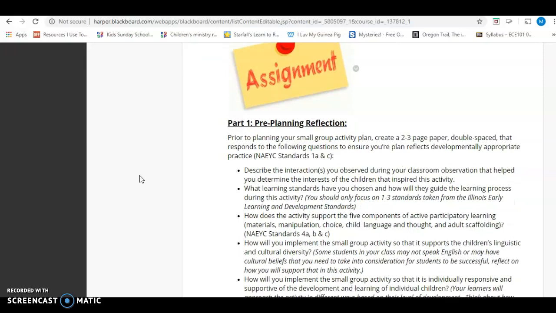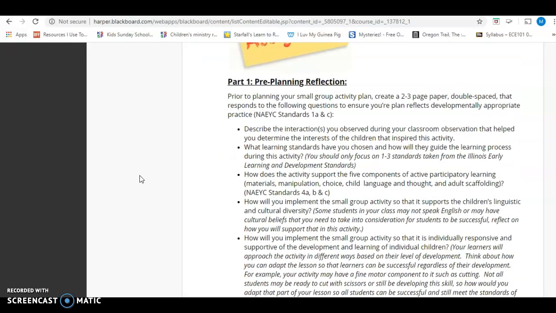What the pre-planning reflection is all about is it's a nice way for you to start planning some of the key components of your small group activity plan before you're actually writing it up in that template that we have been looking at in class. So this actually allows me to see your thought process. It allows me to see if you have considered the elements of active participatory learning in the activity that you are planning. It allows me to see if the standards that you've chosen are appropriate and help to focus and guide the activity. And then again, it just helps you to start thinking about ways that you're going to support students that will be at different developmental levels during this activity.